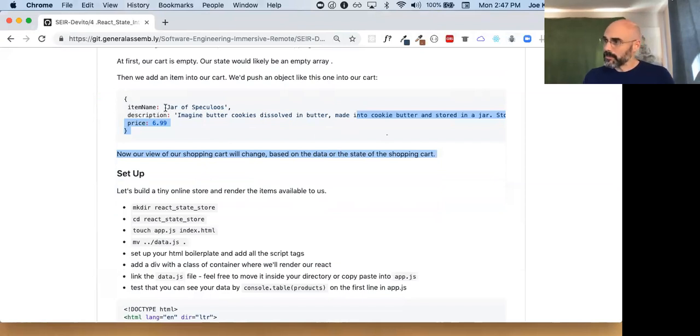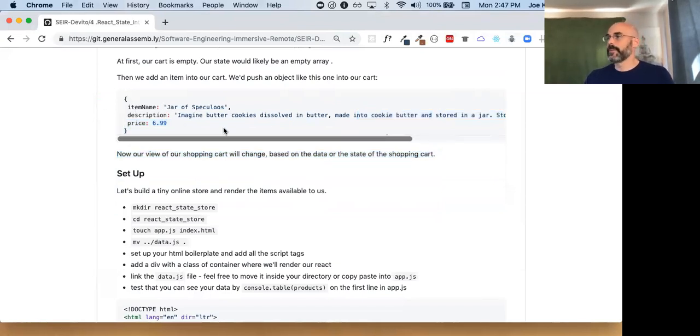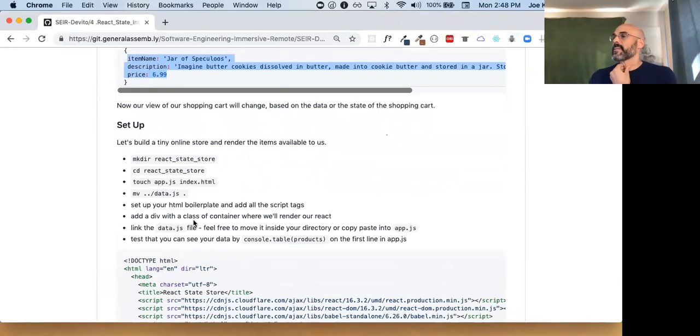And so here they're just giving you an item. We're adding it. This item has an item name, description, and price, which is relevant because this represents a single item. Every item must maintain this consistency of keys. The values will change depending on what the item name is, but the keys need to be consistent, okay? And so we're going to go ahead and create this.